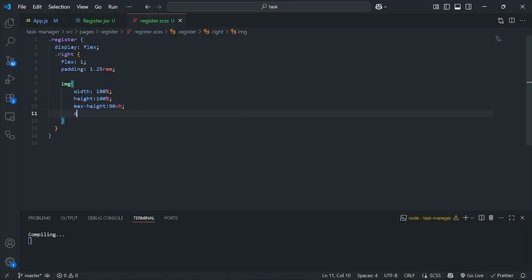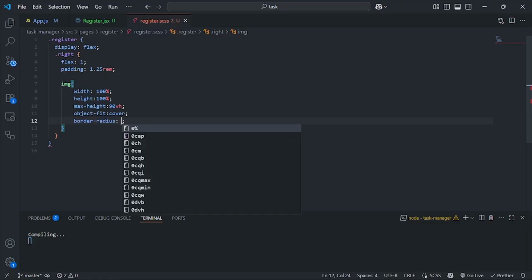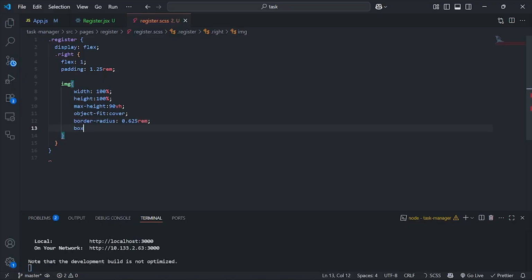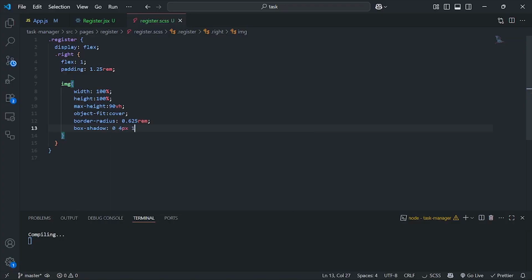And then object fit cover, and then let's have border radius of 0.625 rem, like that. And then we are going to give it a box shadow of 0, 4 pixel, 12 pixel, RGBA 0, 0, 0, 0.1, like that. Then after this, I think we are done with our image.